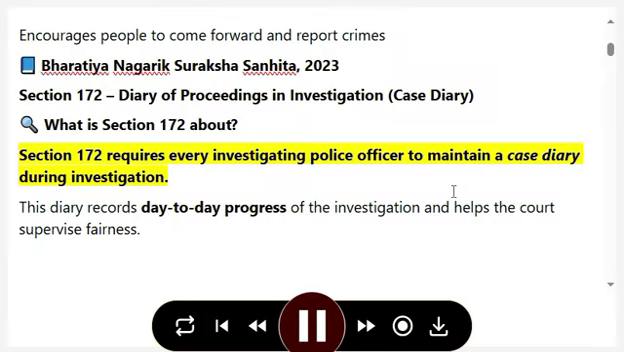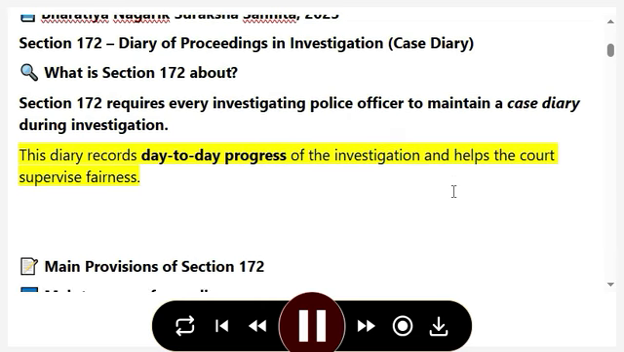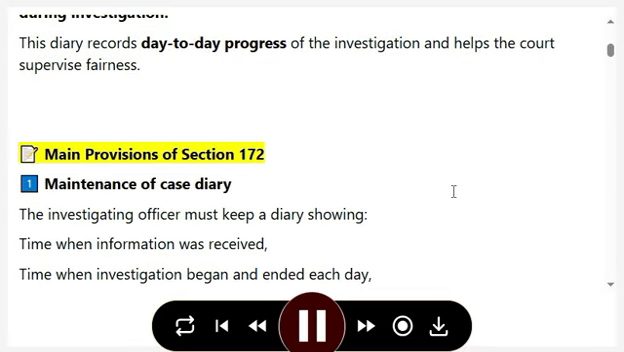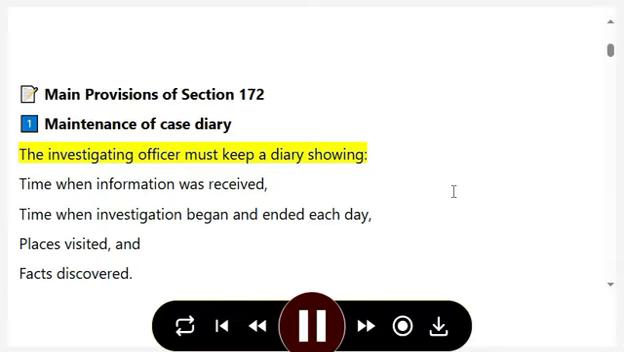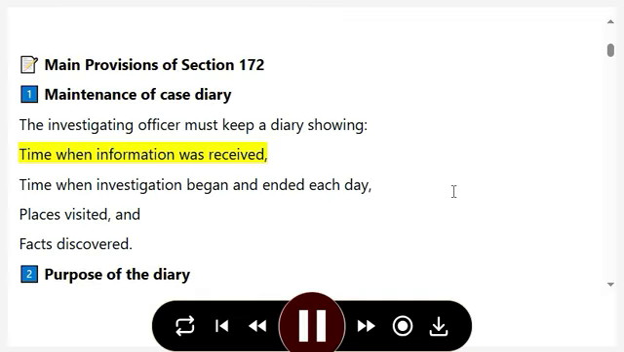Main provisions of Section 172. One, maintenance of case diary. The investigating officer must keep a diary showing time when information was received, time when investigation began and ended each day, places visited, and facts discovered.